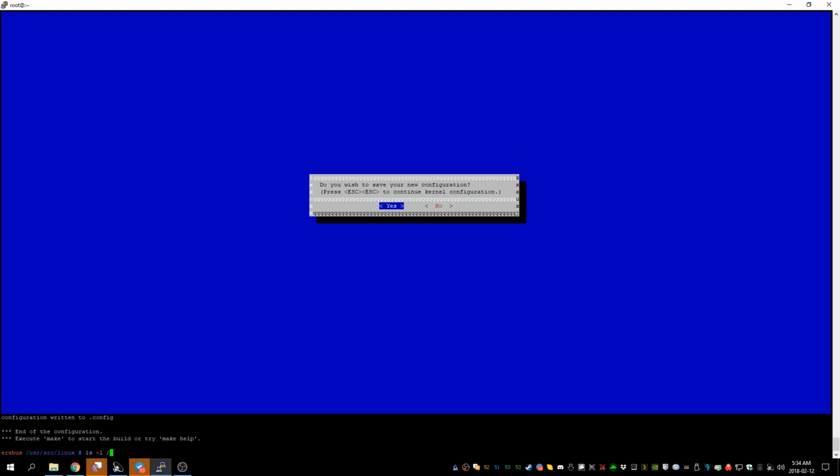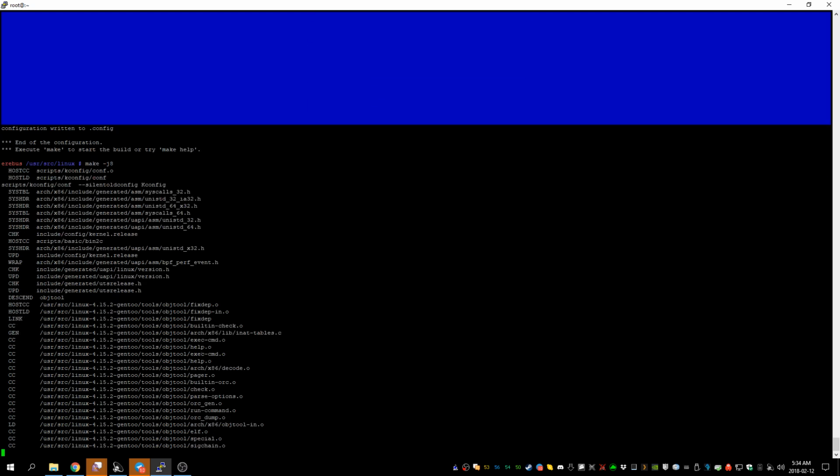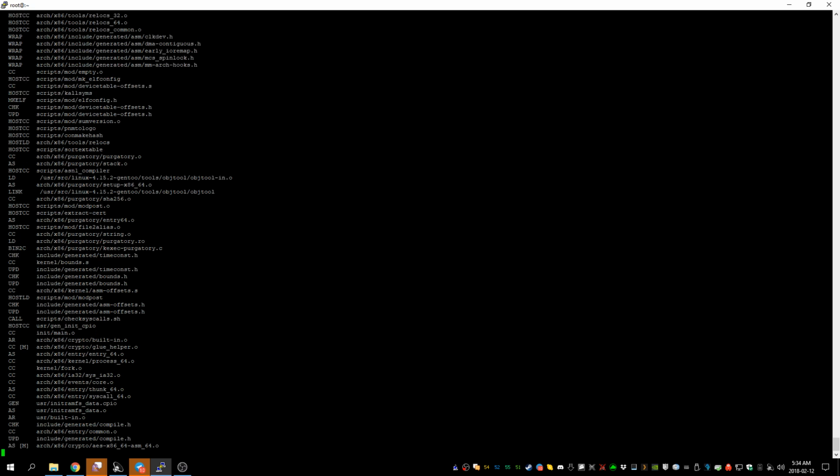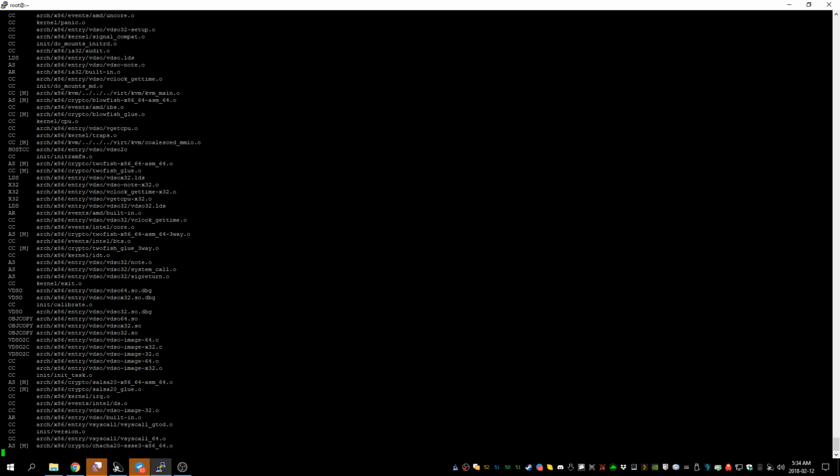Now, one thing we have to consider is installing the kernel, right? But what we'll do first is just make -j8, and I want to do 8 because this is an i7 Intel. It's got 4 real cores and 4 hyper-threaded cores, or 8 threads simultaneously. So this can take some time, maybe 5 minutes, 10 minutes possibly.